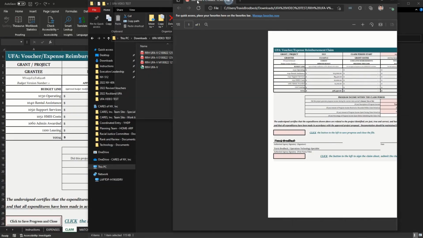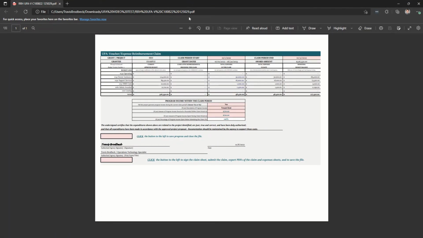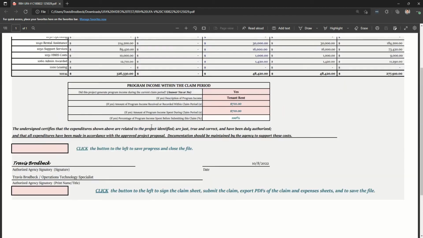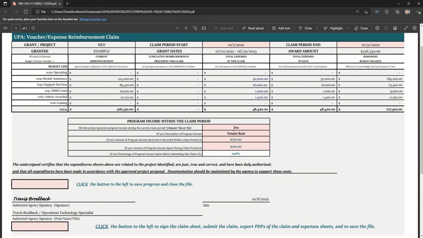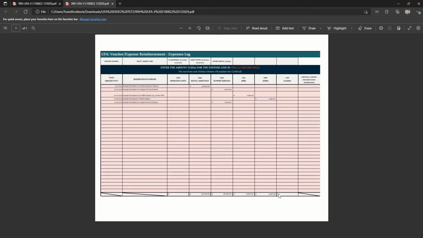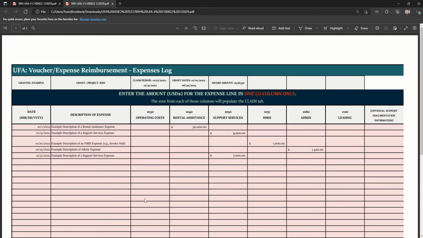So this is our claim tab right here, and it has all our information filled out. So this is a PDF record that we've signed, and we have the date, and we have the information that we submitted. That's awesome. How about our expenses here? That's E. There are all of our expenses. It looks good to me. It's easy to read. We can see how everything comes up.